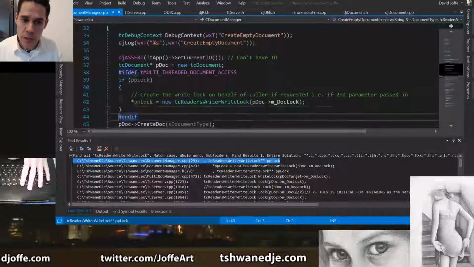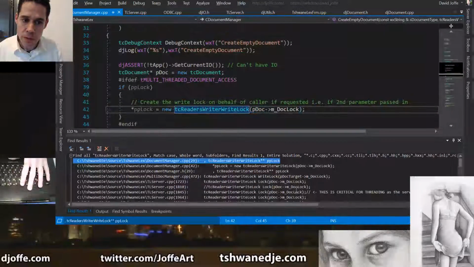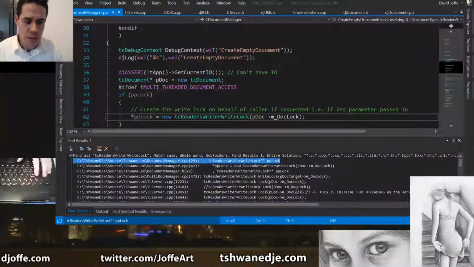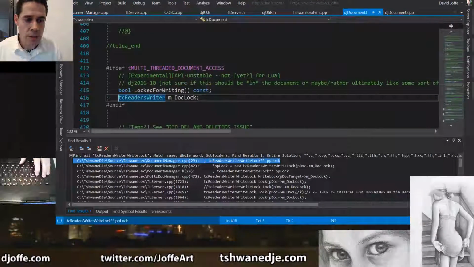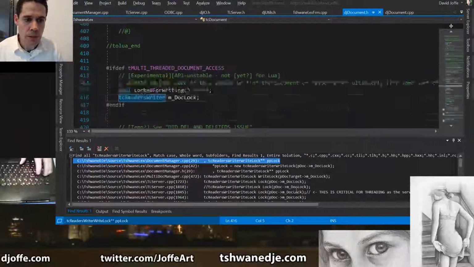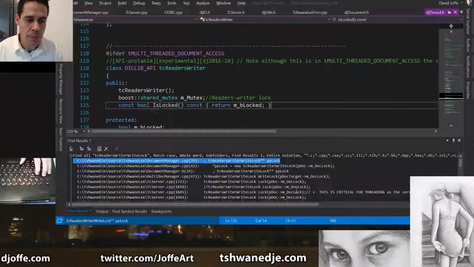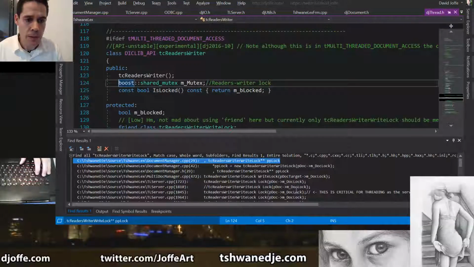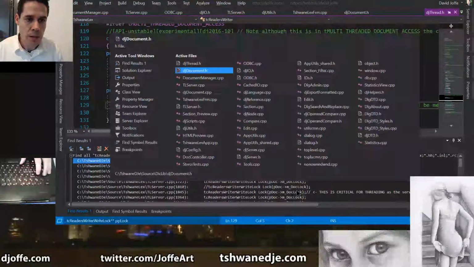Outlook. Star pBlock equals a new. What? Oh, this doesn't live in the document. Reader's writer lives in the document. Then what's that pBlock thing? Reader's writer has a mutex and it lives in the document. Friend class, reader's writer outlook.